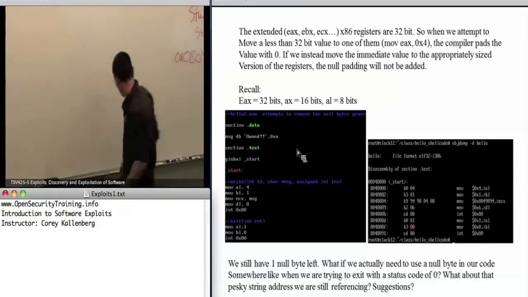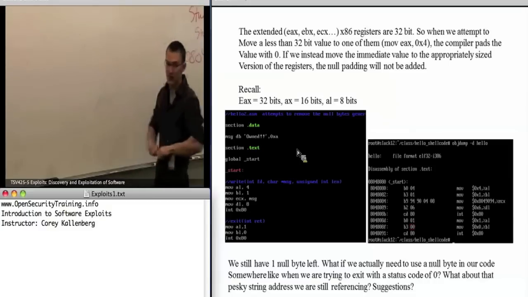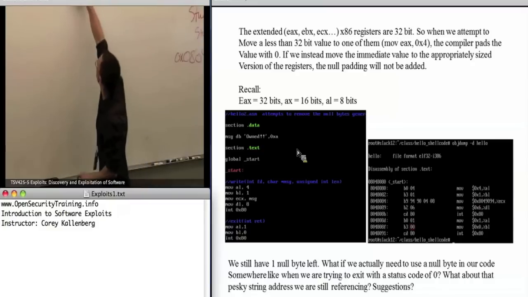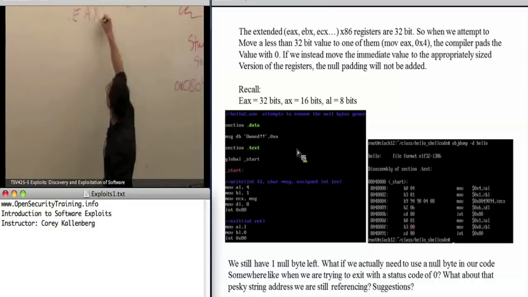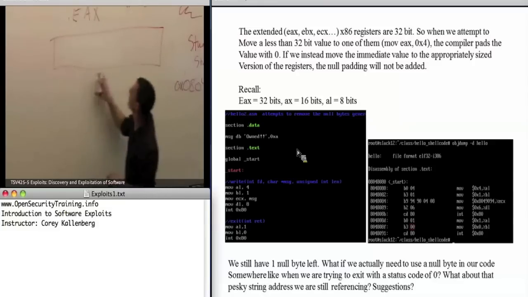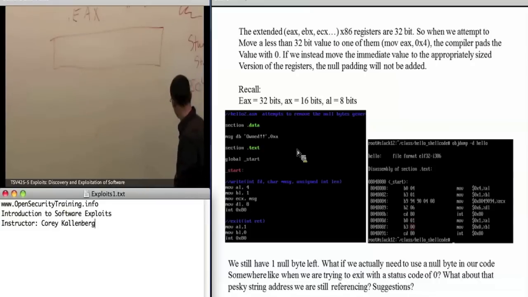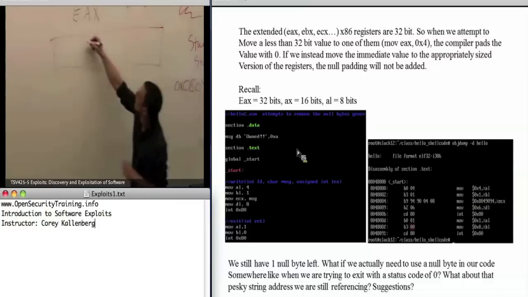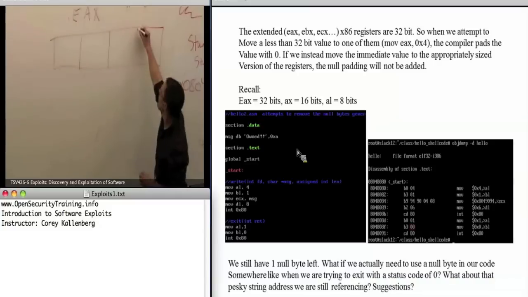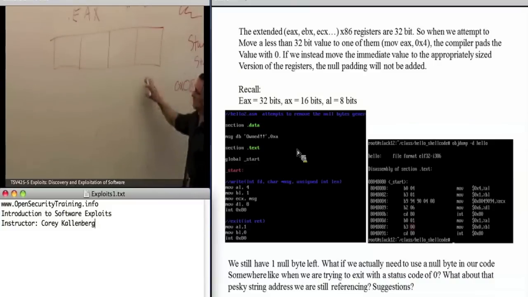Okay, so in x86, registers are 32 bits, right? So we have something like EAX. And we'll say these are EAX's 32 bits in their entirety. And let's break it up into 4 bytes, okay? Because 32 bits is 4 bytes.